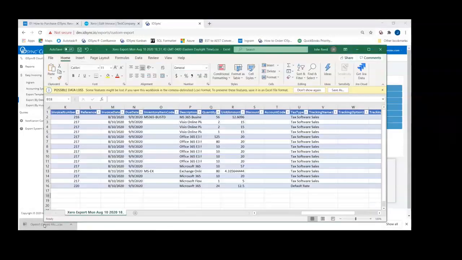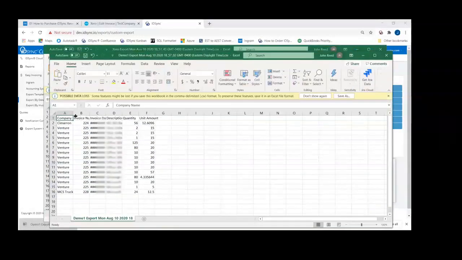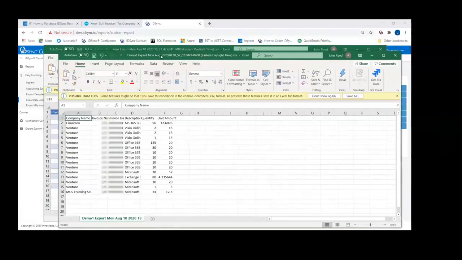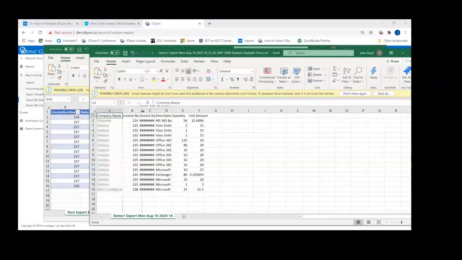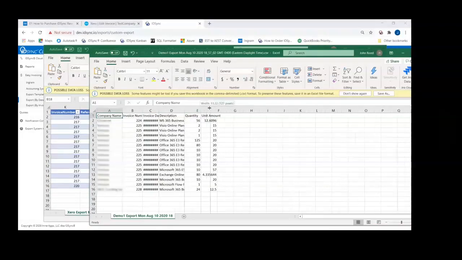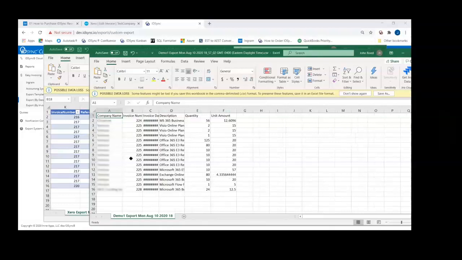And wait for it to open here. And just like before, you can even see here that we got companies, we got invoice numbers, we got descriptions, quantities, and amounts. And that's what I told it to put into this file based on the template we just built. So it's really that simple and easy to construct the template that you need and to match the requirements of the accounting system that you need to get the data into to generate invoices.